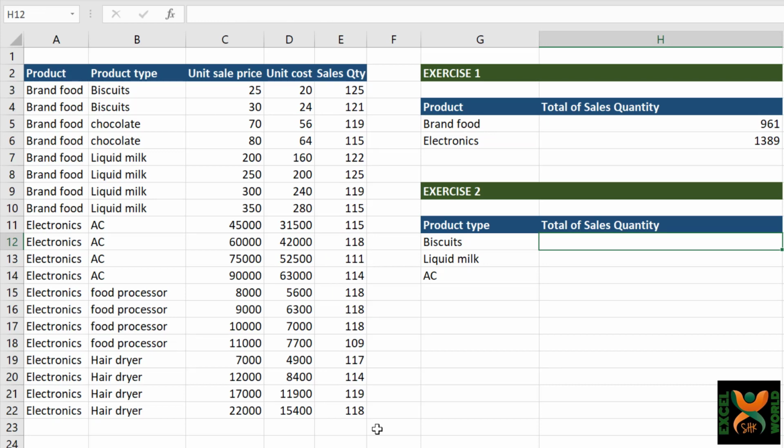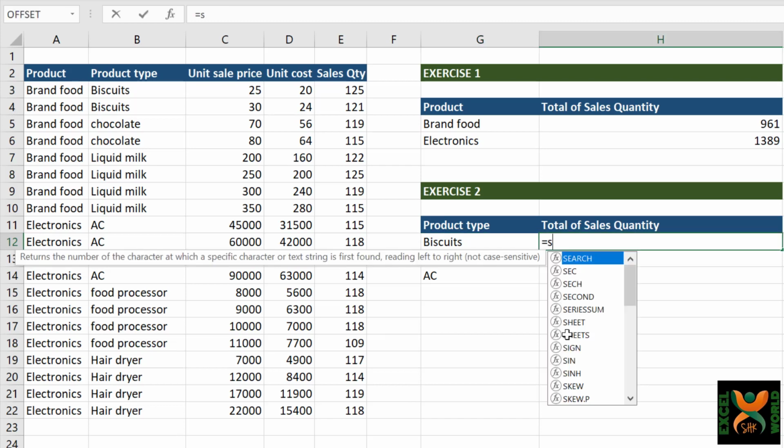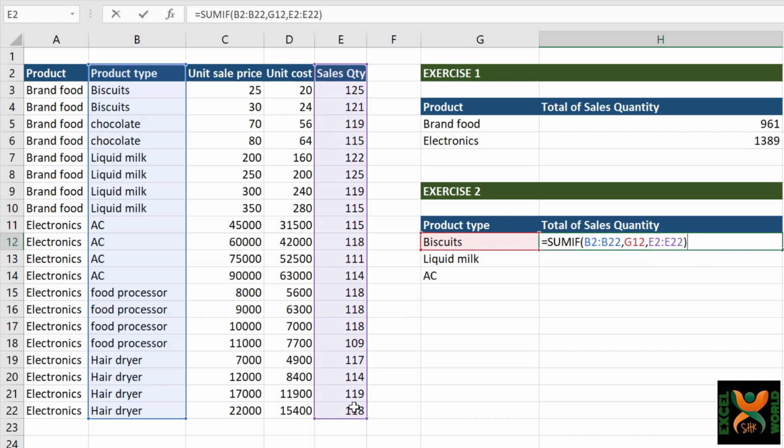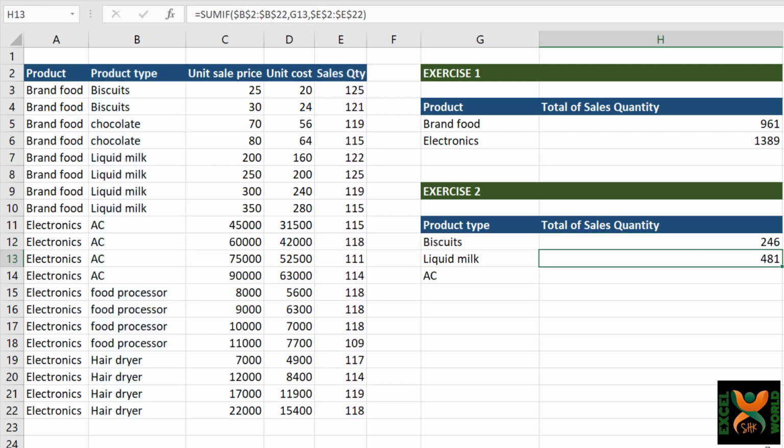We can do the second exercise in the same manner. The only thing which has changed is that our search criteria now is product type. Product type is available in column B and not in column A. So we are going to give the search range as column B. Let us do this: equal to SUMIF. For the range, it should be product type because our search criteria is product type, comma. Our criteria is biscuits, comma. The sum range is again the sales quantity. Select the column E, bracket close and press enter. We can properly anchor it, freeze the search range and the sum range, and copy it to the cells below.